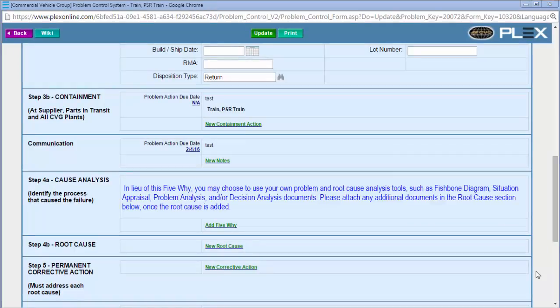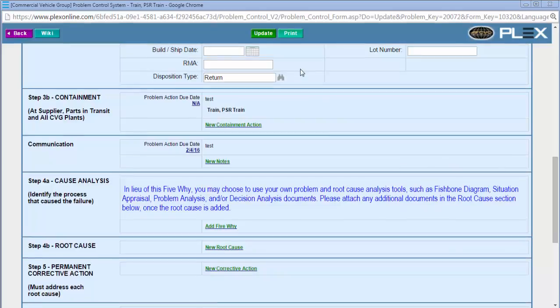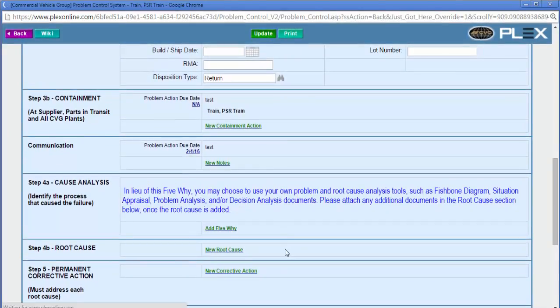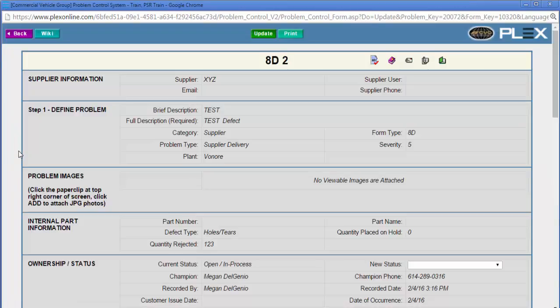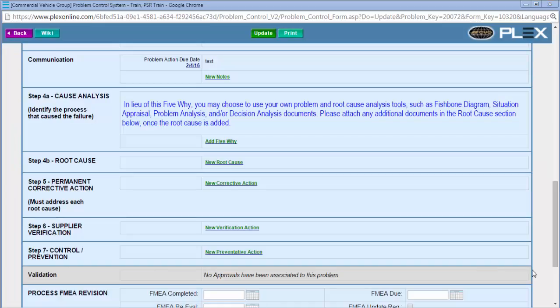As the user is completing the 8D form, navigate to the top of the screen and select the Update button to ensure that all work is being saved. This will put you back into the main problem control system. All you have to do is select the problem that you are working on, and you go right back into the 8D.